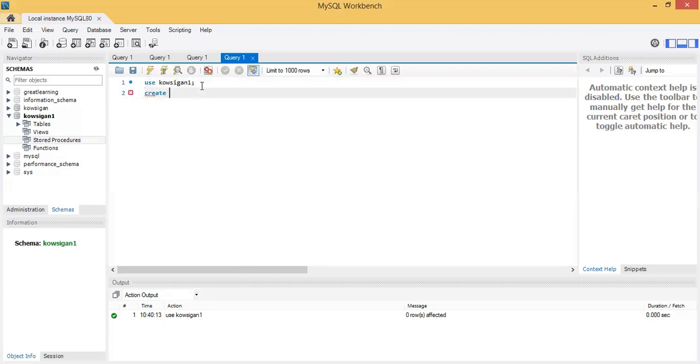Create table, then the table name. The table name will be employee. Then I want to give the fields, the attributes. I'm giving the attributes: employee ID, which will be int data type. The next is name, which will be a character string, that is varchar. I'm giving the size of the varchar as 10.